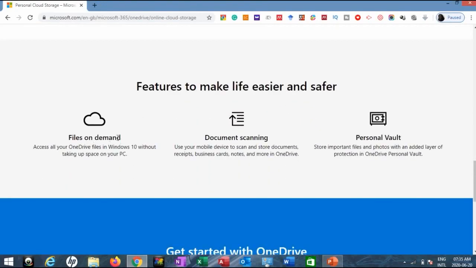Files on demand: access all OneDrive files in Windows 10 without taking up space. So that's one of the good benefits. You can save your files onto OneDrive and delete those files from your local drive. That way you can save enough space on your local drive.